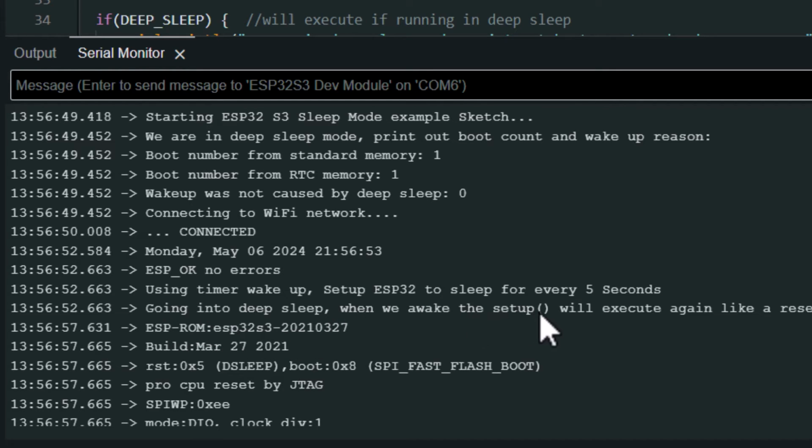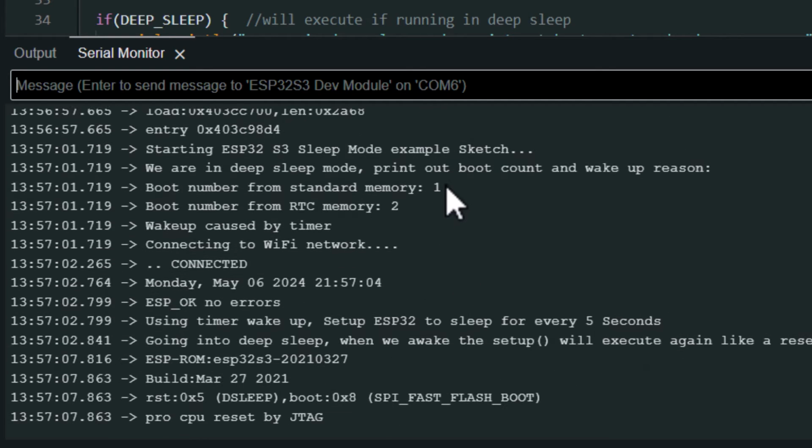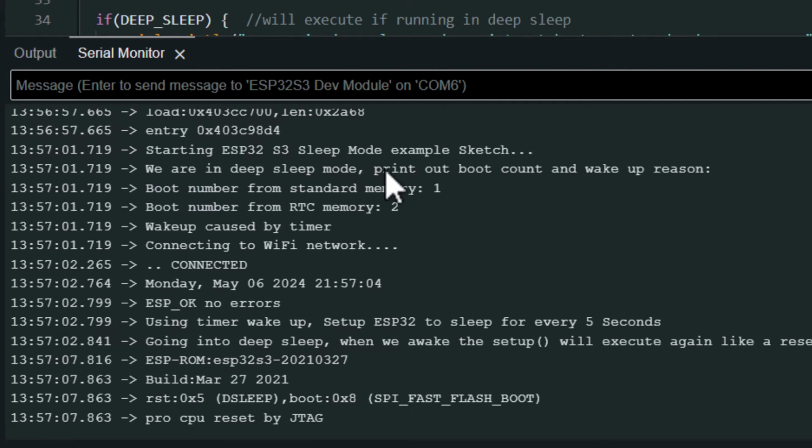When we awake, the setup function will execute again like a reset. And notice right after this line, we can see that we do a sort of a reset right here, right? Because this is what's printed out whenever you start the ESP32. And so it repeats, starting ESP32 S3 sleep mode example. But notice the boot number for the RTC memory was updated to 2, where the other one in standard memory was just 1. And now it says we have a wake up caused by a timer. So it recognized that we weren't just reset. This was a deep sleep wake up, and here's the cause.